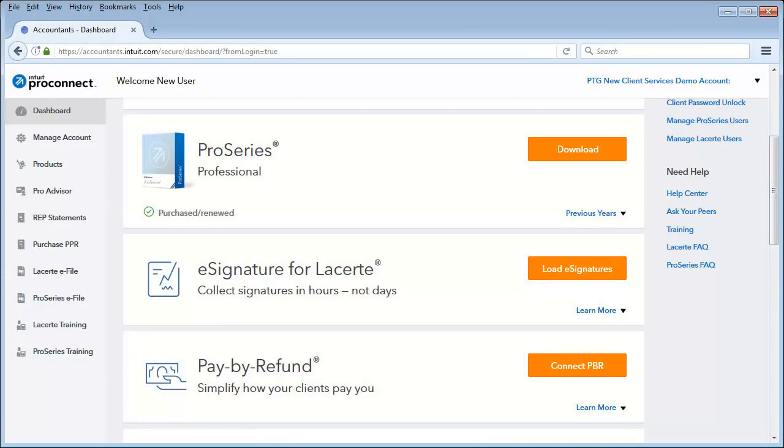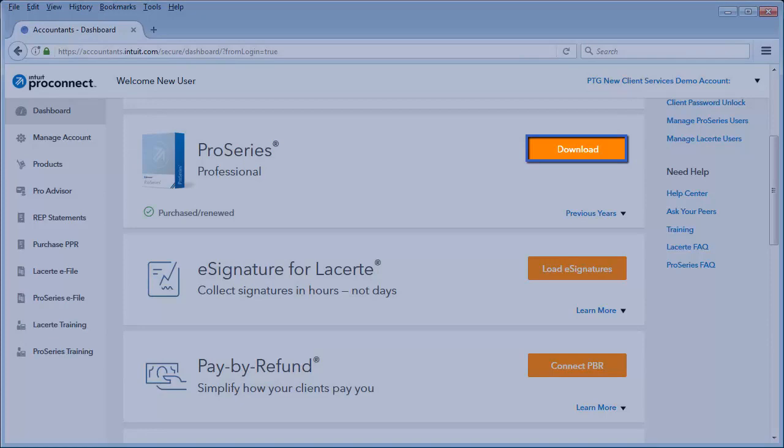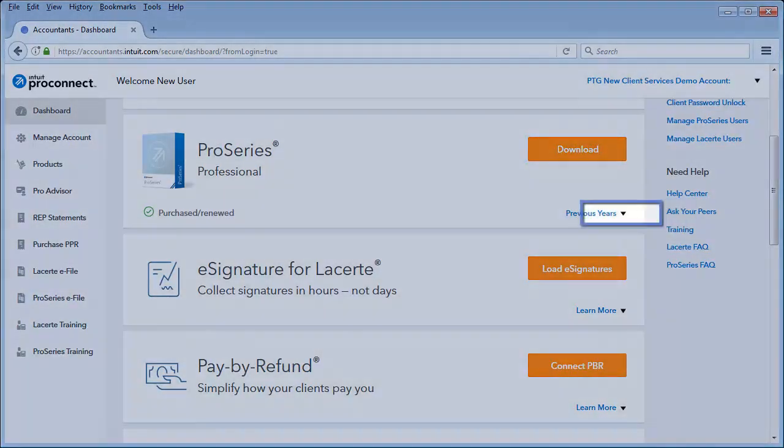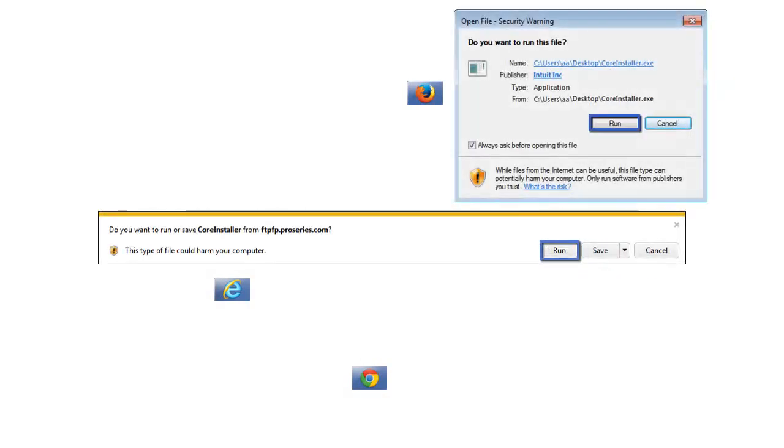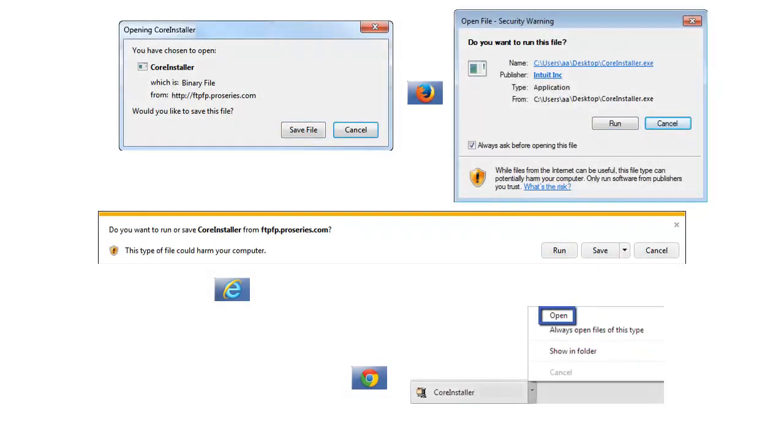After you have logged into the My Account, you are presented with the dashboard. On this page, you can select the Download button to download the current year of the tax software. Selecting previous years will give you a drop-down where you can also download prior year versions of the software. Depending on the web browser you are using, you may be prompted to run, save, or open the download file before the installation begins. Choose whichever option is applicable, then launch the executable to begin the installation.